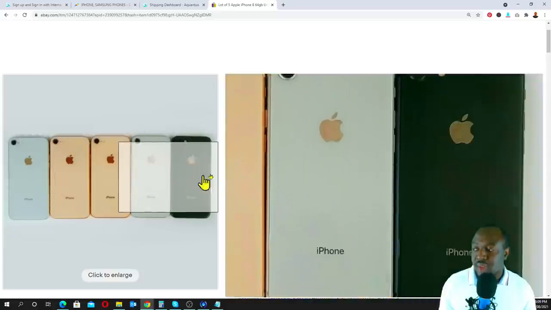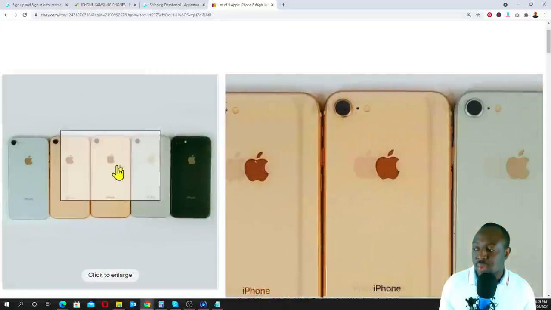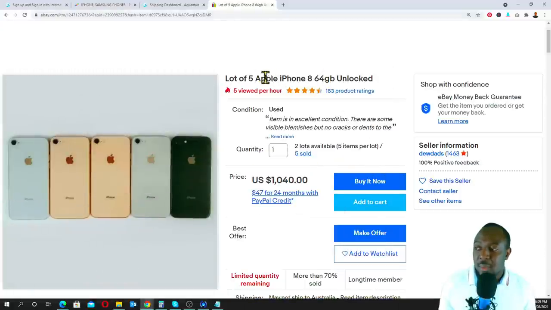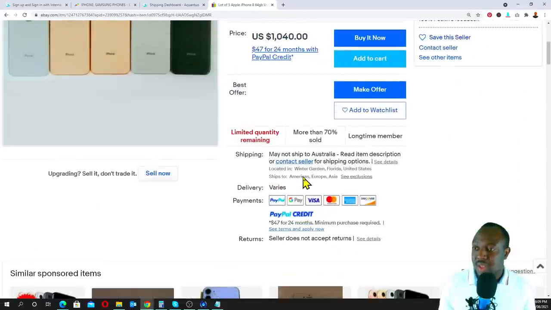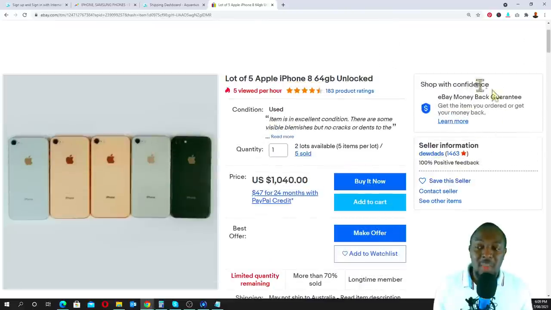All of them are grouped into five. So, 1, 2, 3, 4, 5 Apple iPhone 8, 64 GB unlocked, for $1,040, which is really, really good, and then the rating.